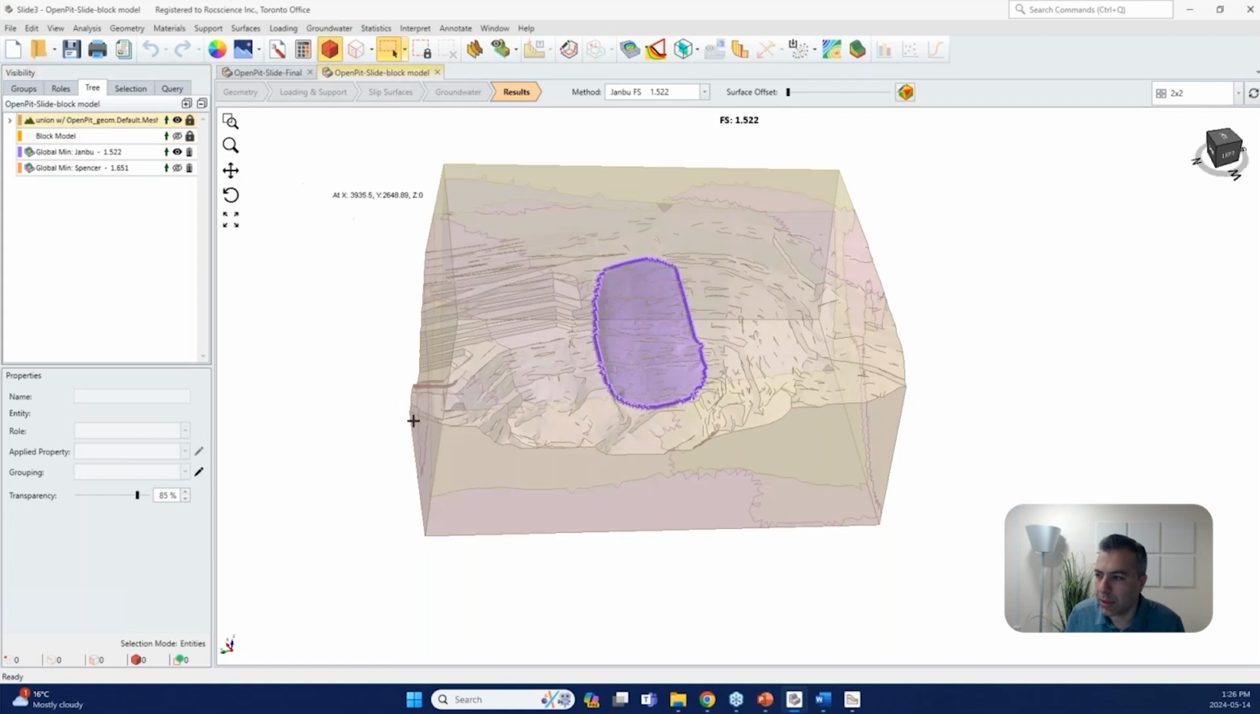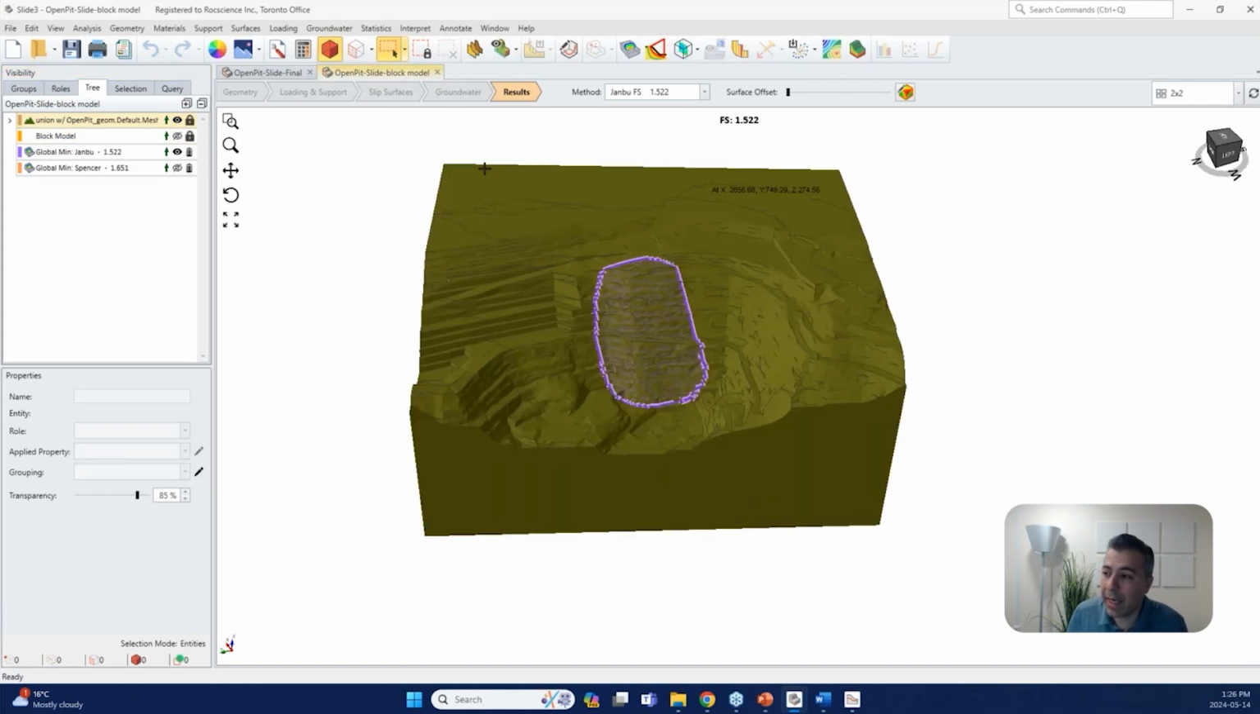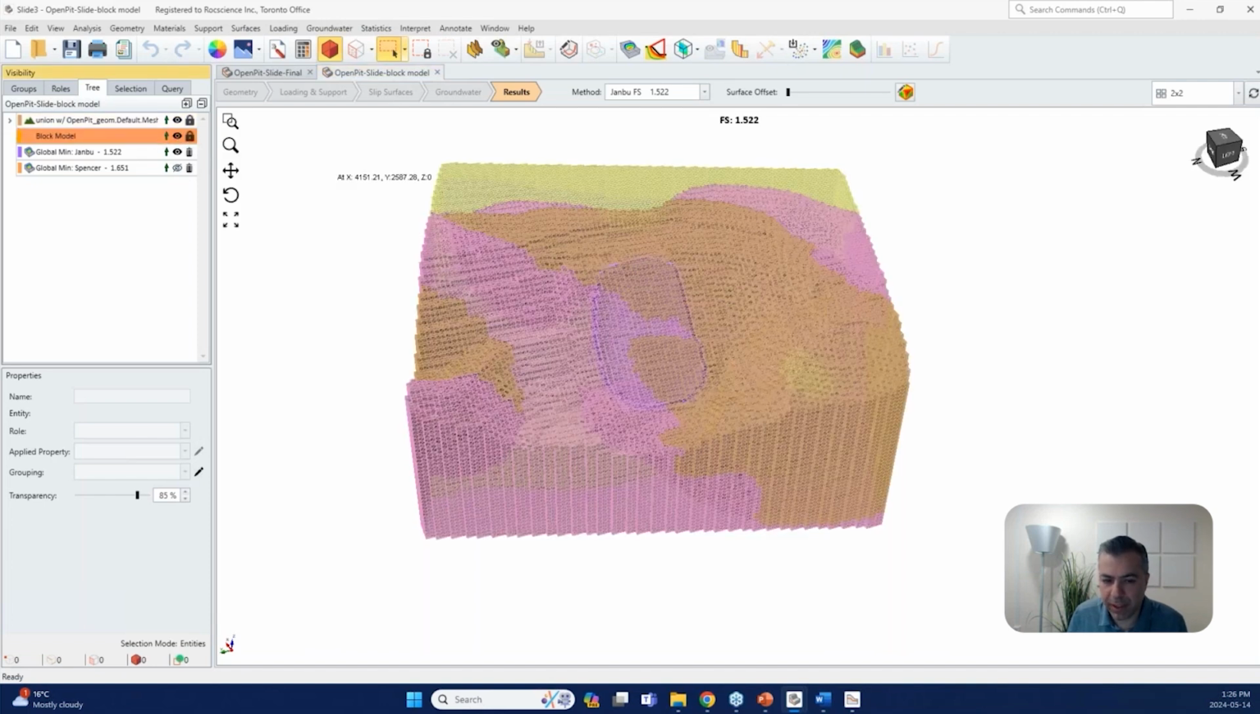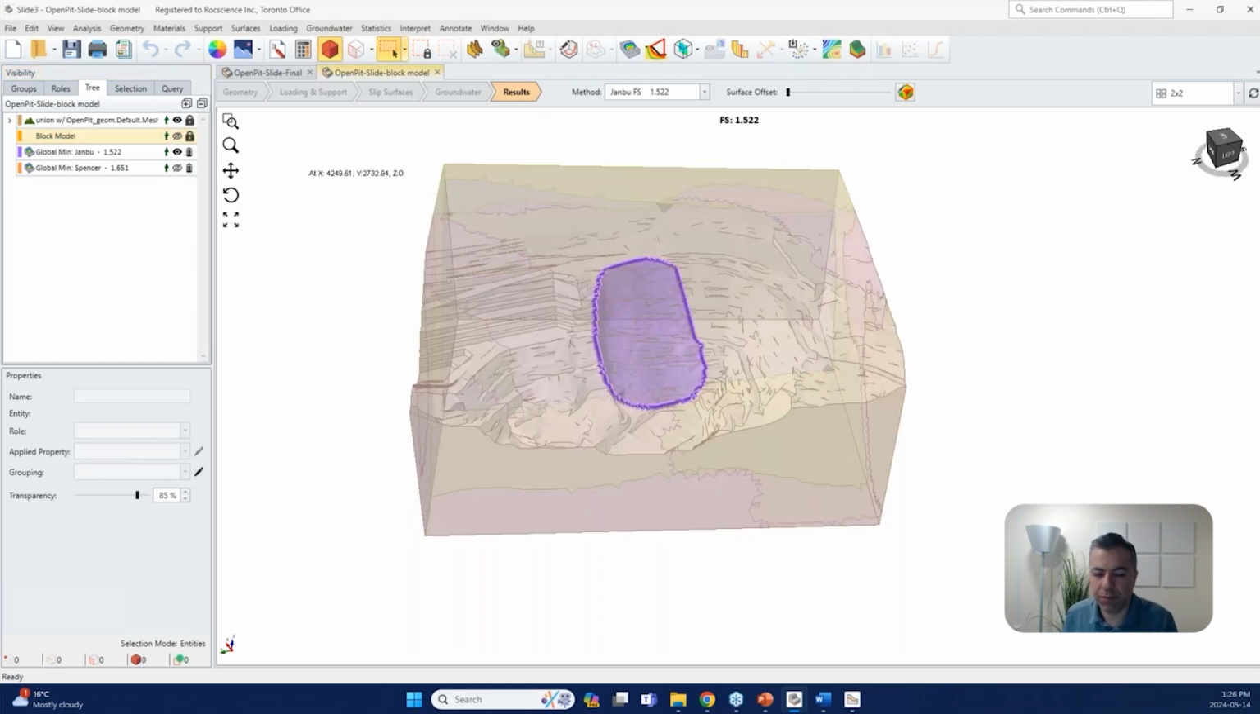And turn on this one that you show that this is the block model. Factor of safety is 1.52. And as I mentioned, the block model that we had for this model was a very coarse version of the original model. But even that, the results are very close and they are equivalent.